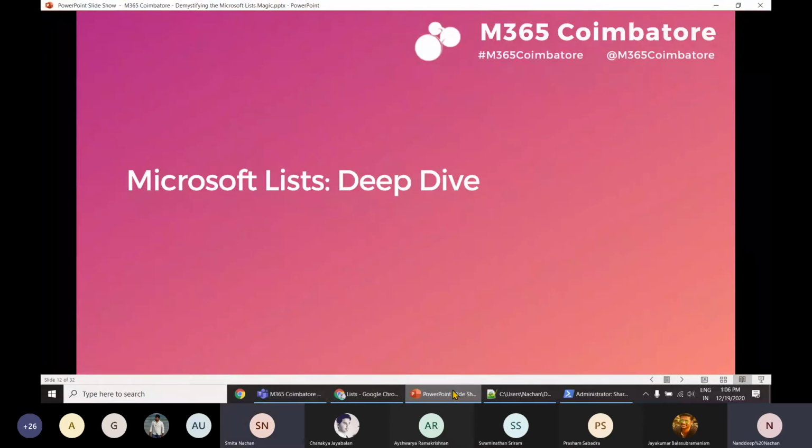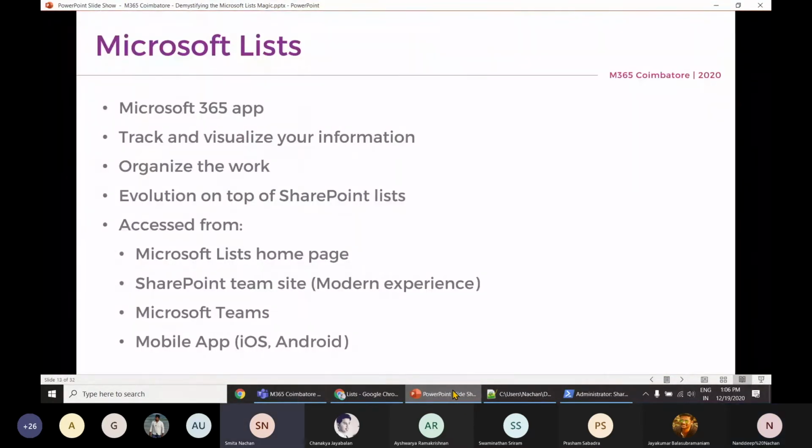So Microsoft 365 apps help you to track and visualize your information and organize your work in a simple, smart, and flexible manner. Microsoft Lists is an evolution on top of SharePoint lists, stored in SharePoint sites, that can be created and accessed from the new Microsoft Lists homepage, the SharePoint Teams app with a modern experience, Microsoft Teams, and mobile apps, that is iOS and Android.